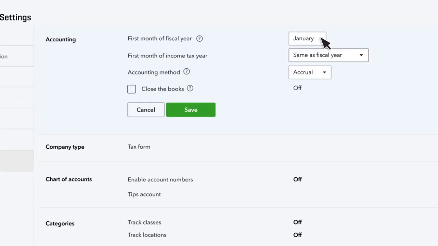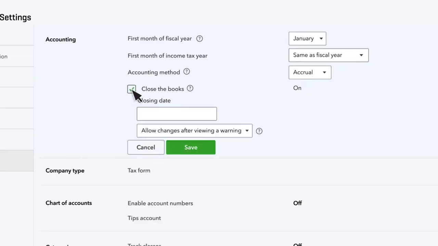You can also set the first month of your income tax year as well as the accounting method you use to run reports and file taxes. This is also where you can close your books at the end of the year. This prevents users from making changes to any transactions or accounts prior to the closing date. This is important since you used these exact numbers when you filed your taxes.